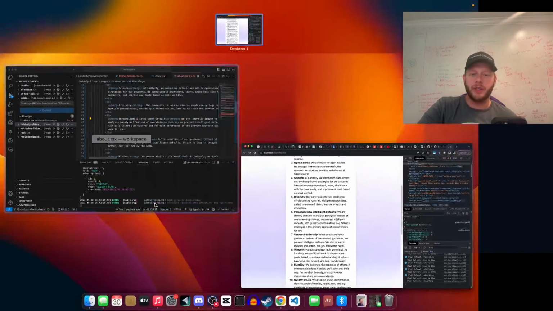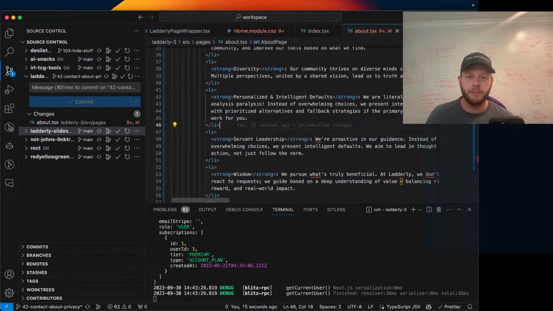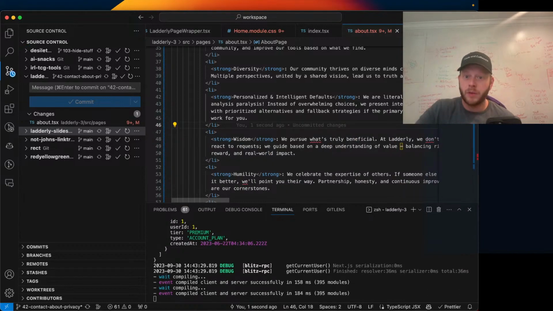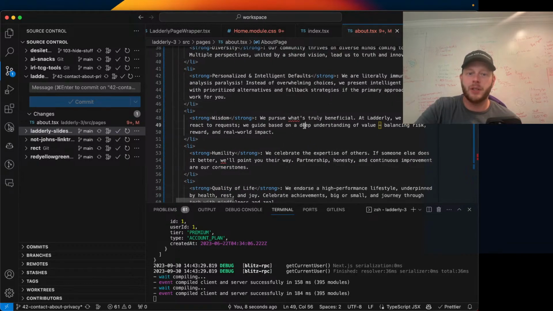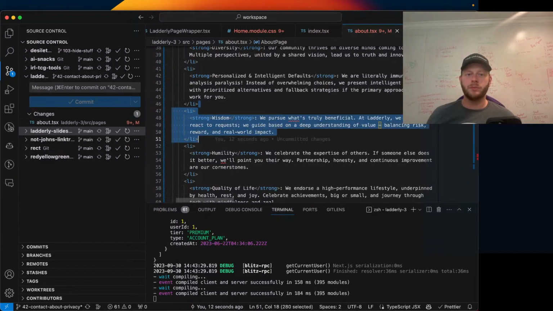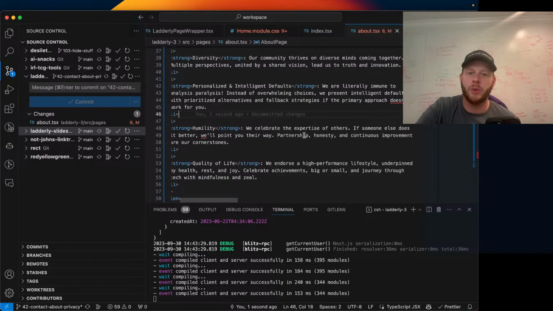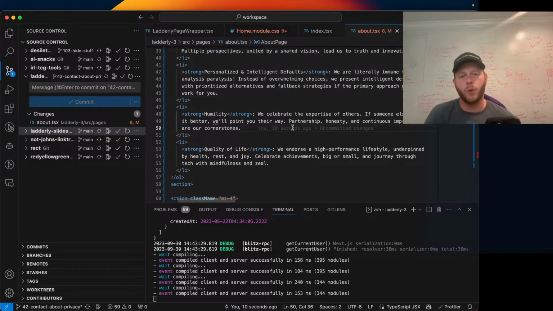I'm going to get rid of the servant leadership thing. I mean, I think it's a big deal, but I don't see how the text relates. It is cool though, it's a cool idea. We pursue what's truly beneficial. We don't just react to requests. We guide based on a deep understanding. Yeah, I think that goes into the intelligent defaults. We celebrate the expertise of others. If someone else does it better, we'll point you their way. Partnership, honesty, and continuous improvement are our cornerstones. Yeah, I like that.